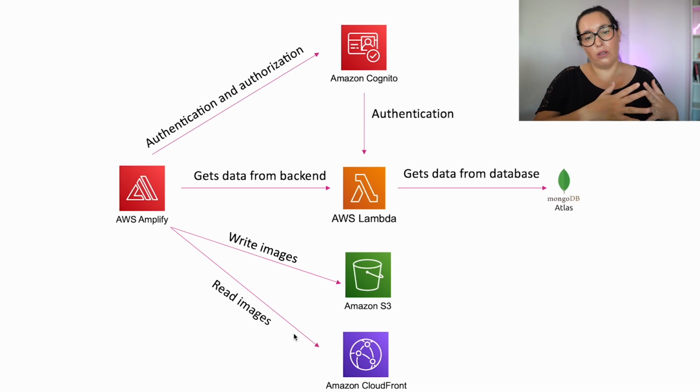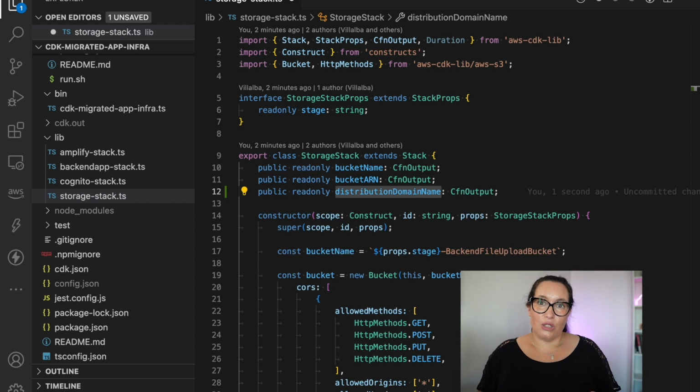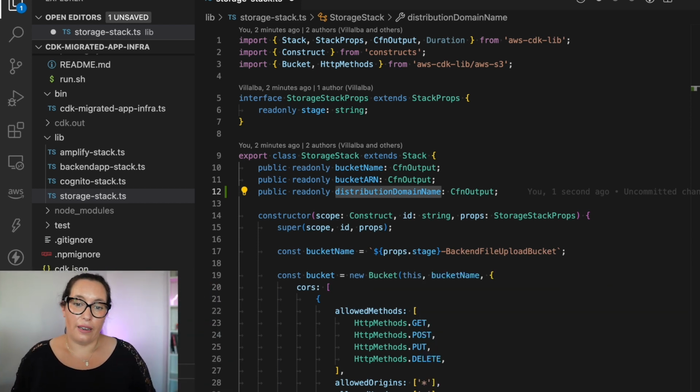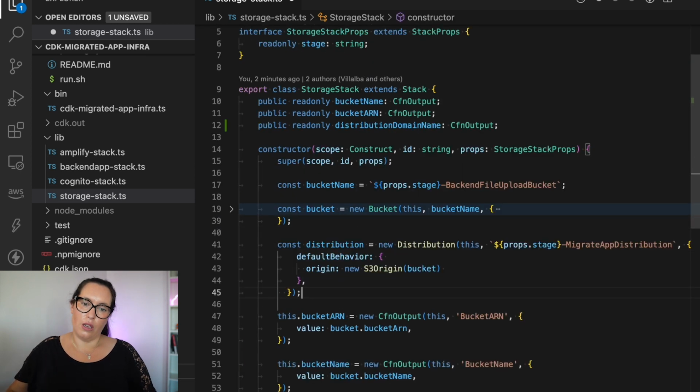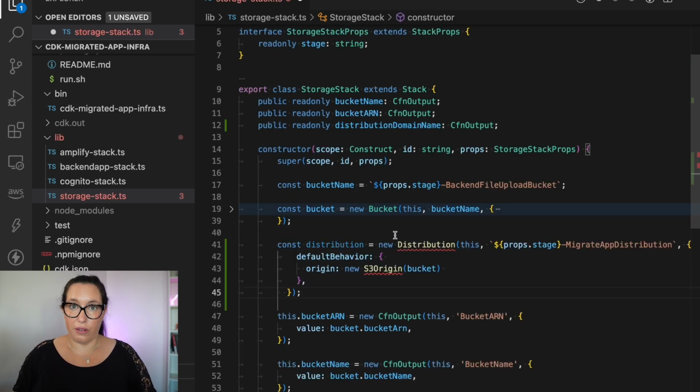So now we are going to add that CloudFront distribution, and the first thing we are going to do in our backend is to tune our storage stack by adding the distribution domain name as an export variable, and then we are going to create the distribution in there. So we have the bucket configuration, and after the bucket, we are going to basically define the distribution. So defining a distribution is very simple.